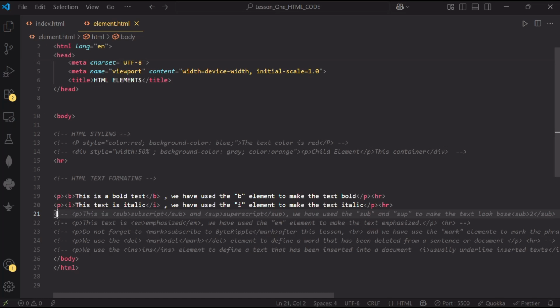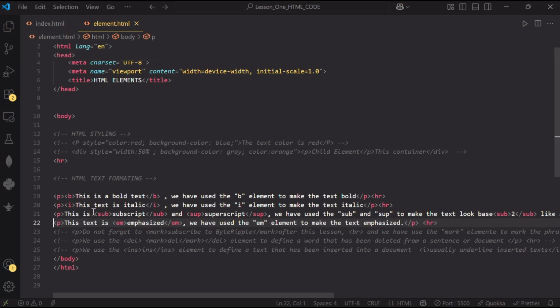Same goes for this next one. Let me uncomment it, which is the subscript, sub for the subscript. Okay, and we also have the superscript. As I've explained on the slide, we use the subscript in a base-like format, and we use the superscript in an index-like format.